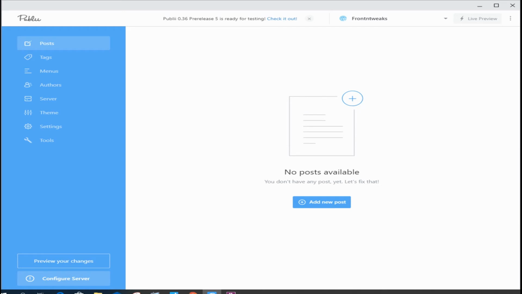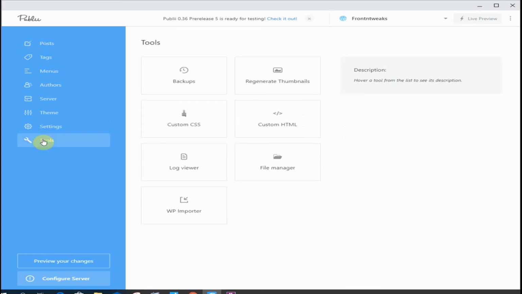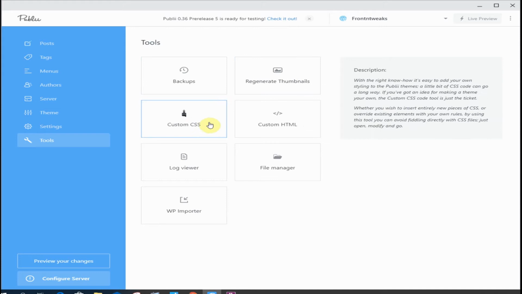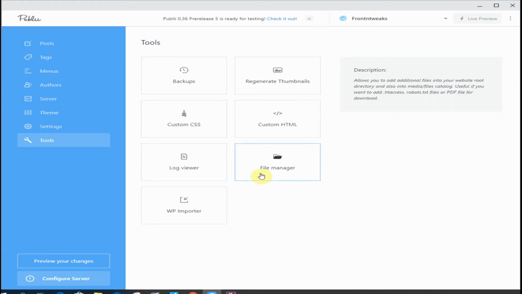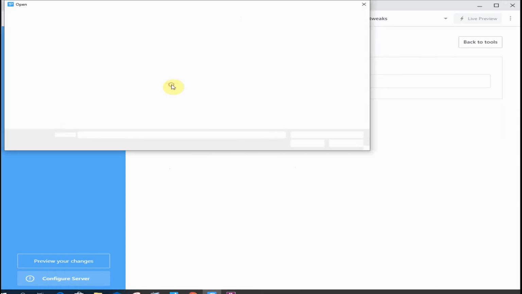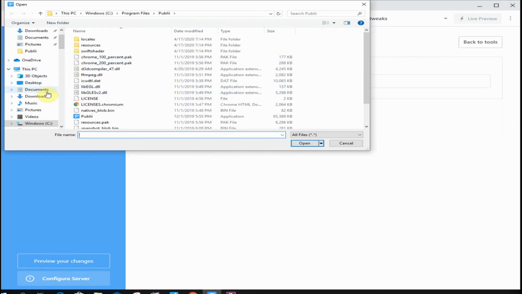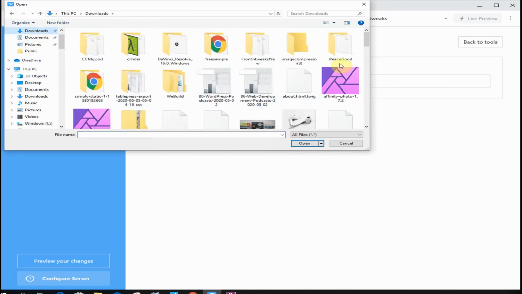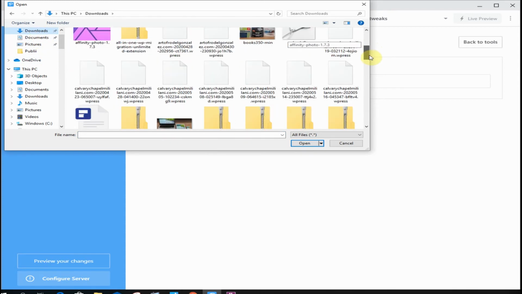After the XML file has been downloaded, go back to the Publii dashboard. Now go all the way down to Tools. As you can see, there are no posts available at this moment. So we open Tools and scroll all the way down to WP Importer. Publii was designed to import WordPress, so it's very simple to do. Okay, let's look for the file in our downloads folder, and there it is. So let's select the file.